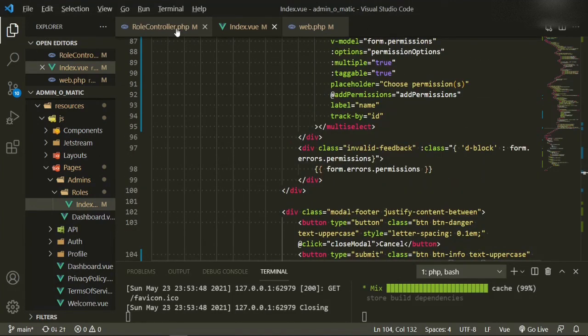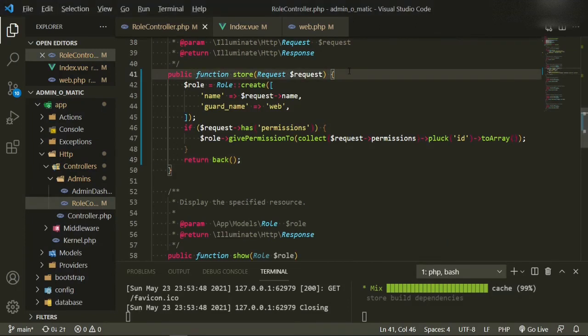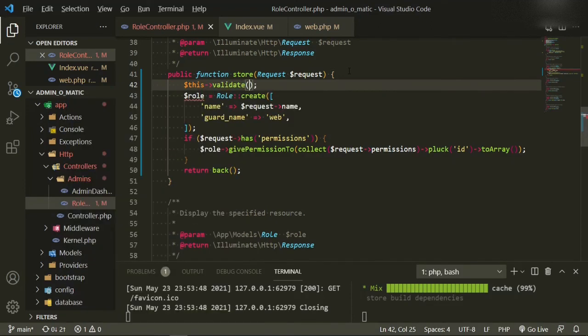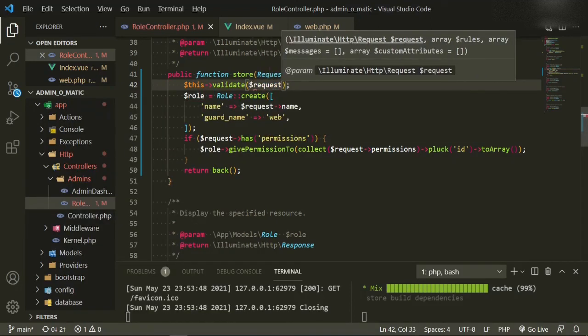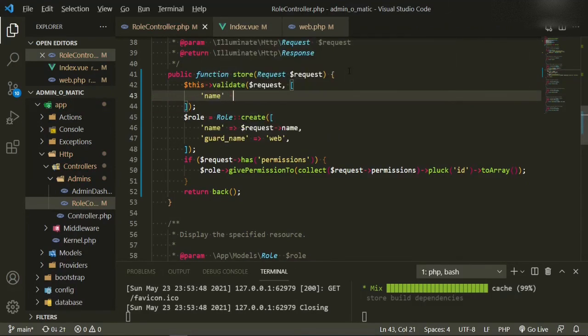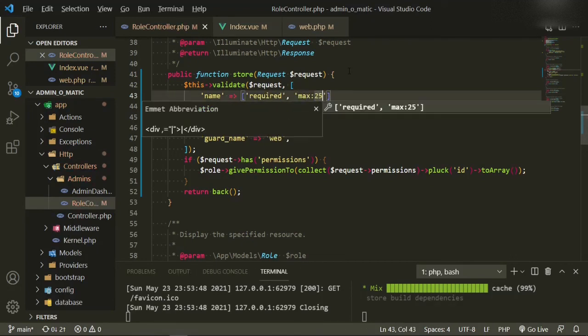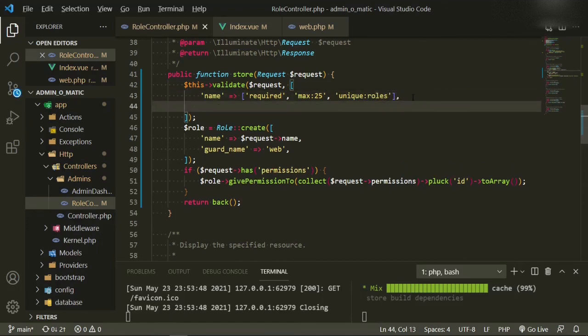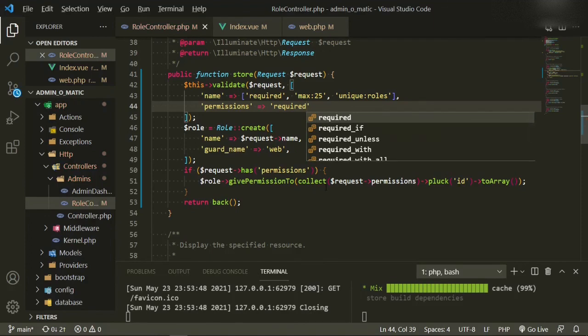So we'll go to RoleController. And right in here, we can just say this.validate request, and then we're going to pass in the rules. So name is going to equal, we'll say required. We're going to give it a max of 25. And we're also going to make sure that it's unique to the roles table. Now for permissions, we're just going to say that it's required. Okay, so let's see if those work.